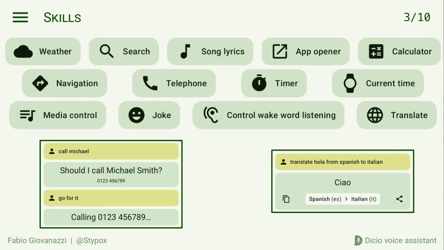So, first of all, what are the skills that are available right now? There's a bunch of stuff. You can see it at the top. A couple of highlights, I guess, would be being able to call somebody. So you can say, hey, call mom, and then it would ask you, should I call your mom? Yes, and then it goes on.